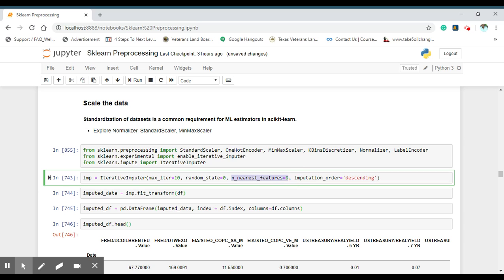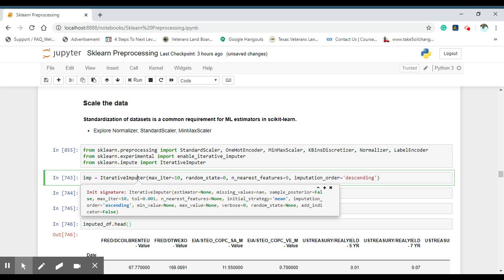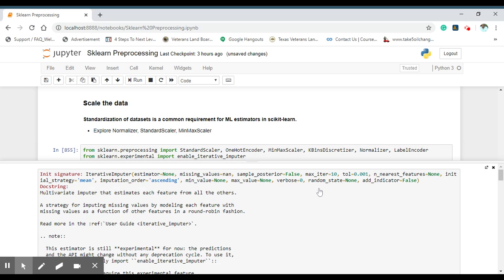So if we just go Shift Tab, it's right here, we can see what's here. We can look at the initial strategy. Nearest neighbor features, we just placed that as 9. Imputation order, you can change that as well. And they have random state.